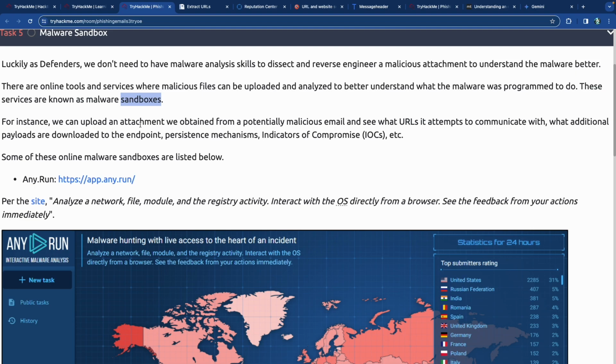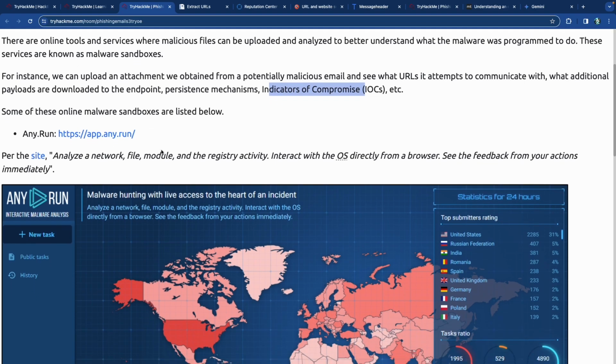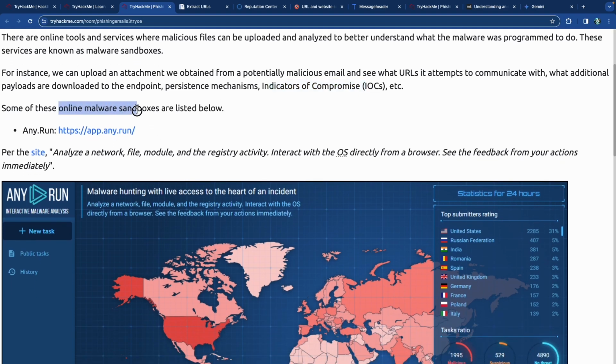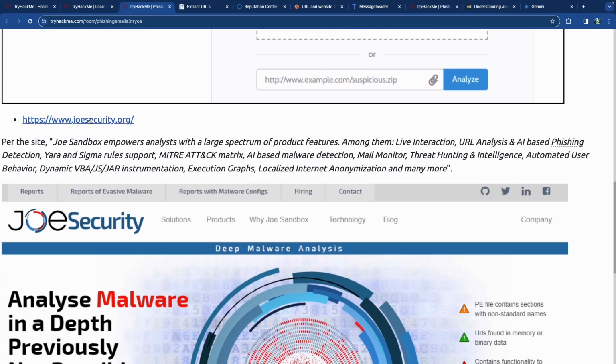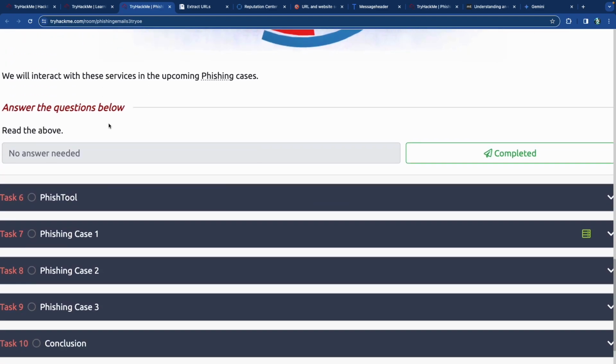So we can upload an attachment that we obtain from a potentially malicious email, and see what URL it attempts to communicate with, what additional payloads are downloaded to the endpoint, persistence mechanisms, indicators of compromise, and a bunch of other stuff. So there's one that's listed below. So this is one, this is another one, this is another one. So there's a lot of these guys.